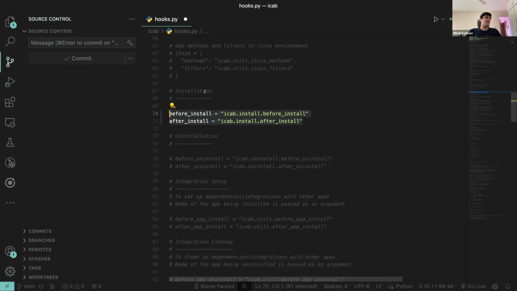Installation. So let's say you want to run some code before installation. Usually the kind of code that we run before installation is things like checking some settings. Usually it's related to settings and setup. So you also write some setup code. After installation is usually when you import all of your default values.